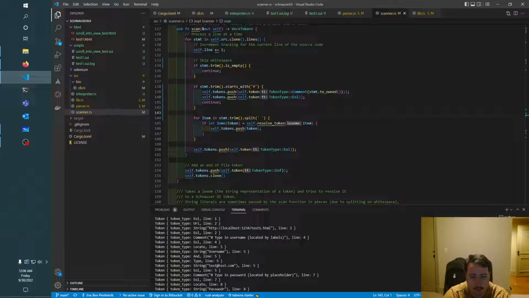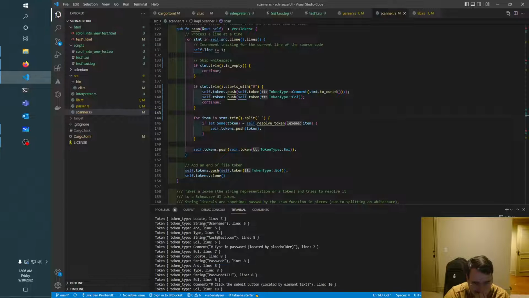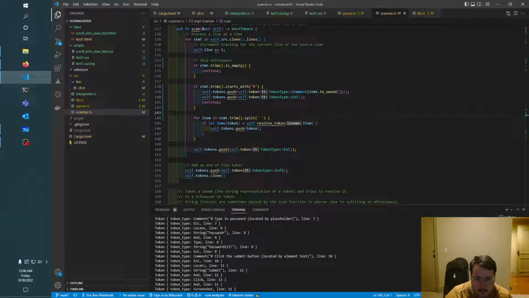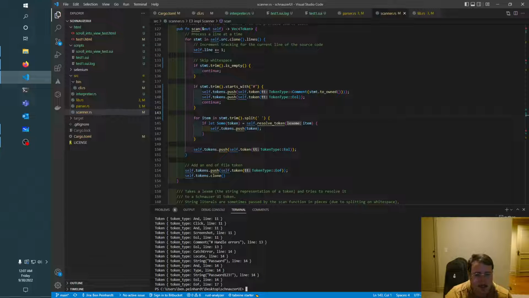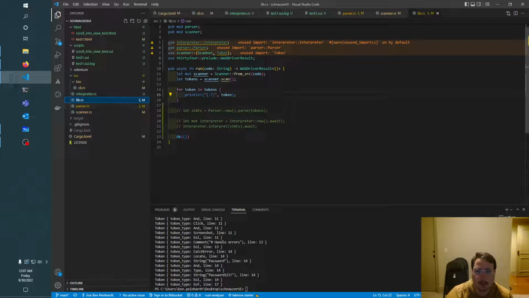Line comment, locate string, username, and type string, test@test.com. String, password, and type, comment, line string, and click, comment, without catch error. Locate. Right, so no more weird variables, so maybe that was the issue. Right, let's see if that fixed it.